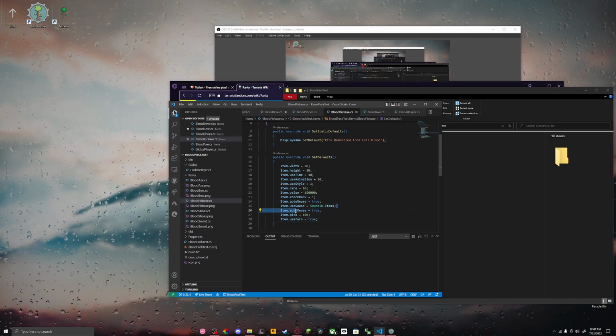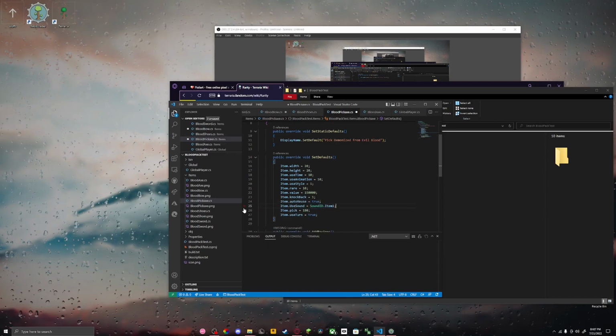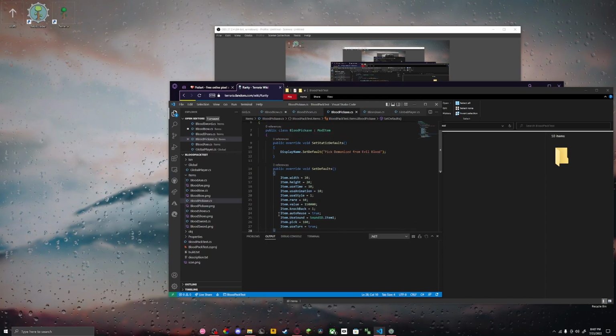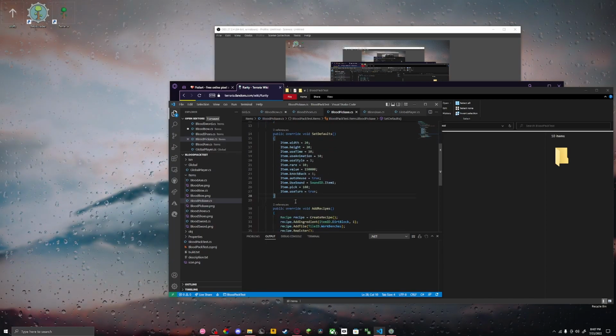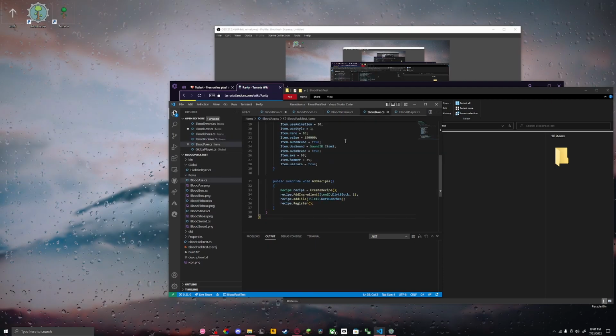Item ID. Wait, why do I have two? I have two auto reuse. Okay. That's about it for the pickaxe. Now let's go to the axe.